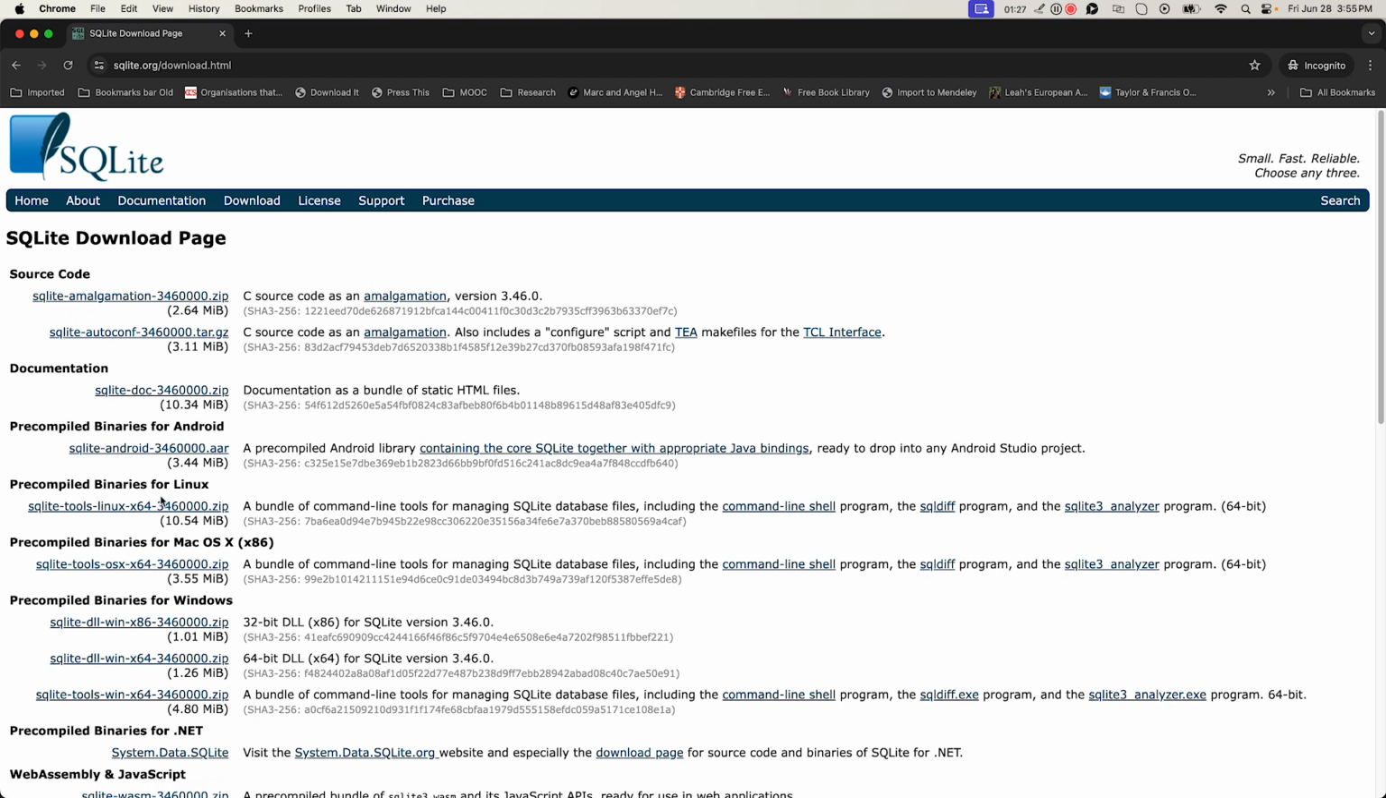The documentation is also there, but we need the precompiled binary versions so that we can run them directly. We don't have to compile them from the source code. If you are using a Linux machine, you will go with the precompiled binaries for Linux. You can also go with the precompiled binaries for Windows, which they have for both 32-bit and 64-bit.